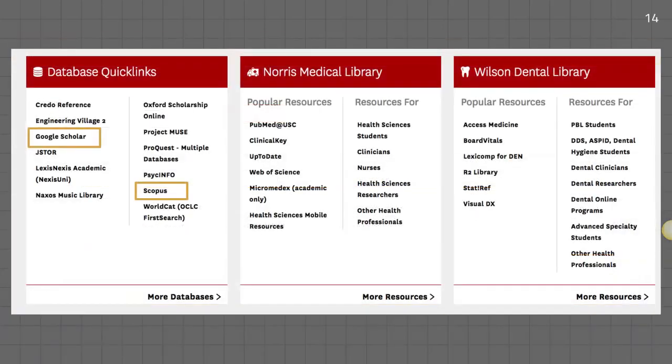You can access both Google Scholar and Scopus from our database quick links at libraries.usc.edu. This box is located towards the bottom of the library's homepage.